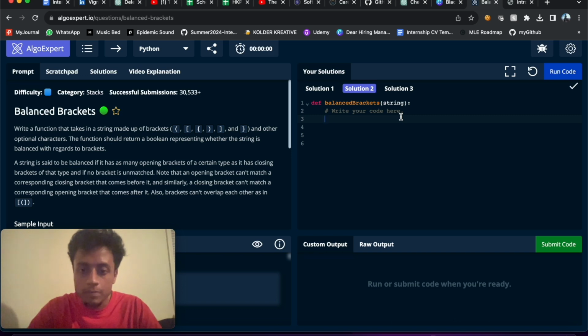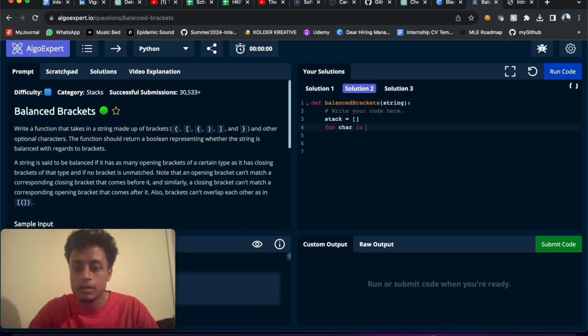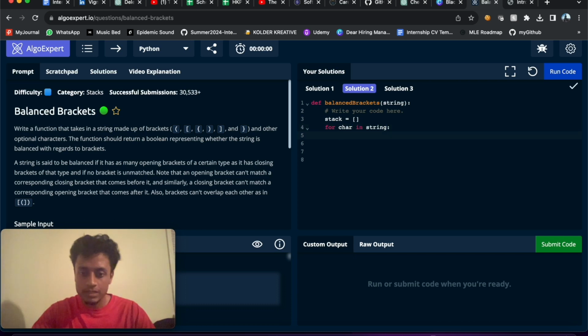Okay, so let me initialize a stack because we need a stack, right? So I'm just going to initialize a stack. It's as simple as that. And I need to be iterating through the string. I'm going to iterate through each character in the string.